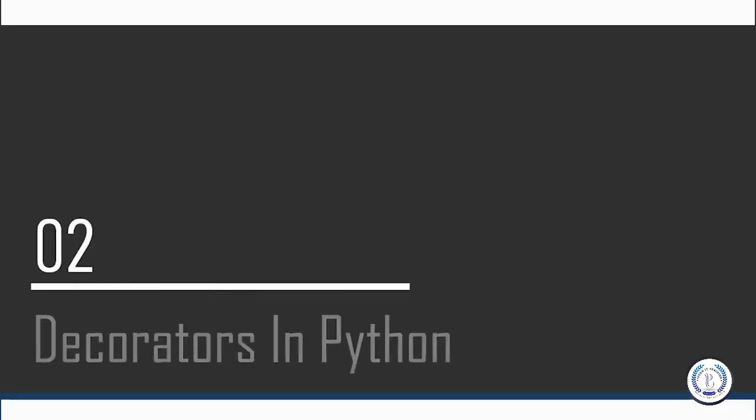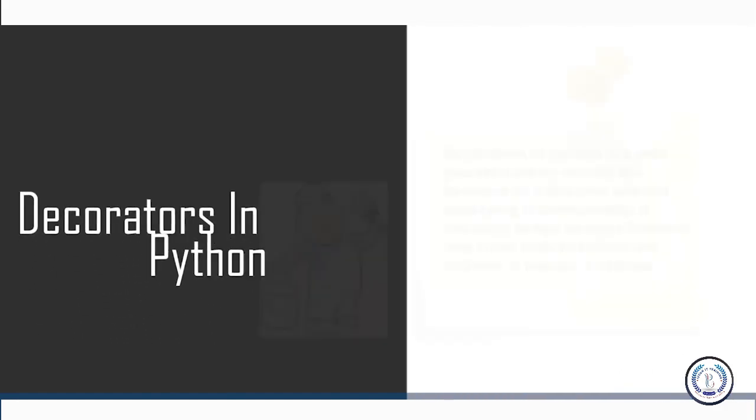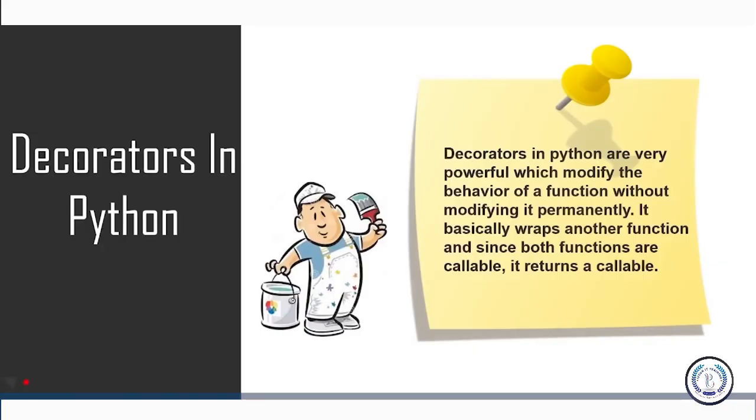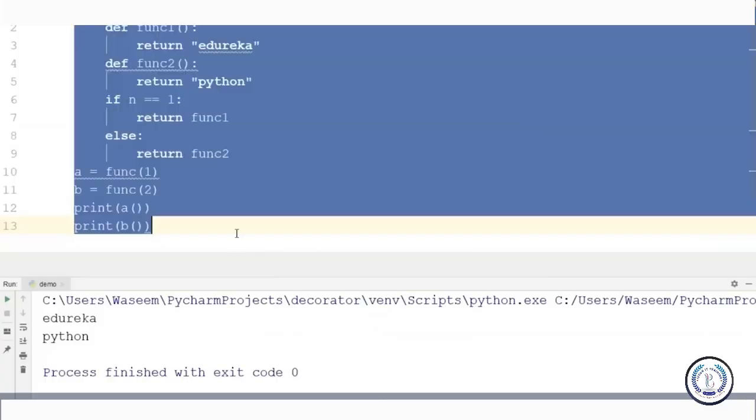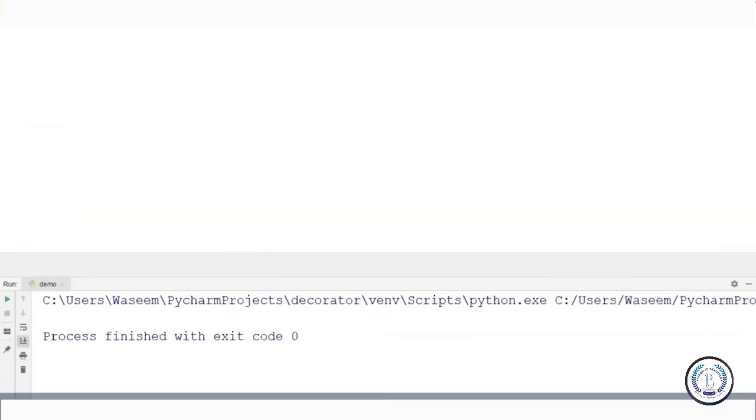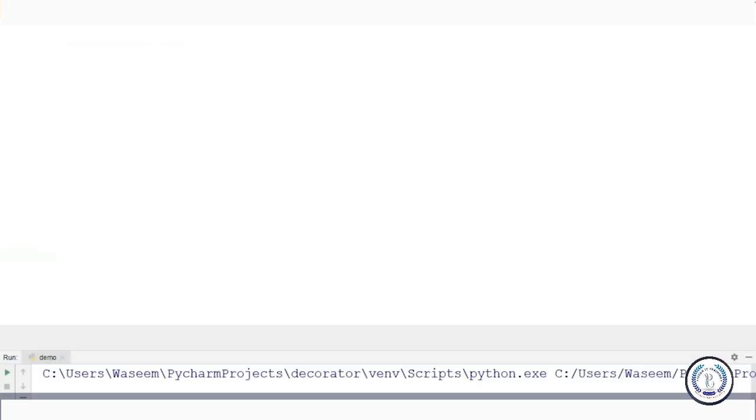Now that we are through with the Python prerequisites, we'll talk about decorators in Python. A decorator is a design pattern in Python that allows a user to add new functionality to an existing object without modifying its structure. Decorators are usually called before the definition of a function you want to decorate. Let's take a simple example to understand how it works. So we'll go to PyCharm again. I'll clear this off.